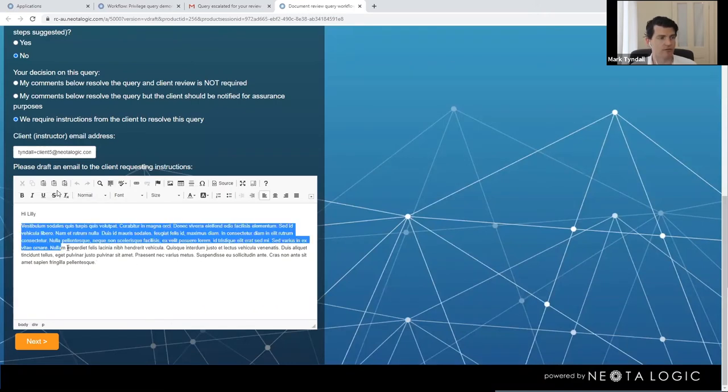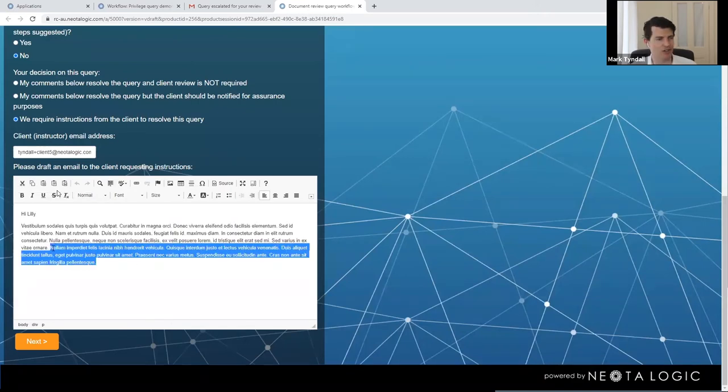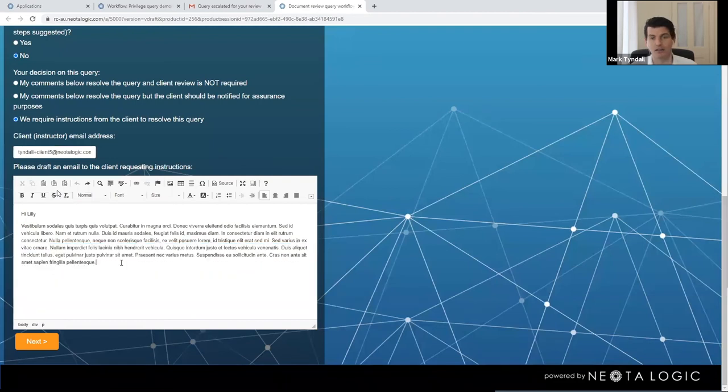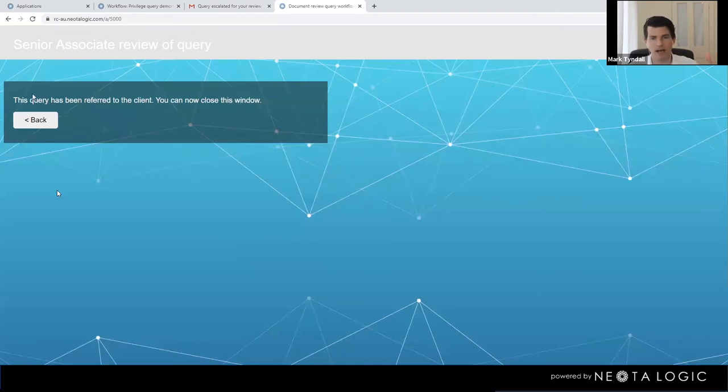And here's the drafting of the email that the senior associate provides that'll go through to the client. So again, this is all tracked. It's all on platform. It's not going off platform. It's offering the opportunity for the client to participate on the platform, working directly with the data, not by email, to resolve this query.